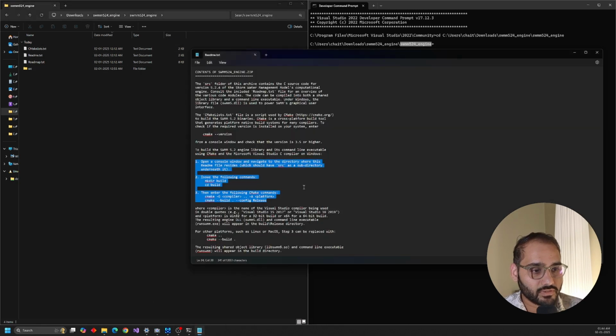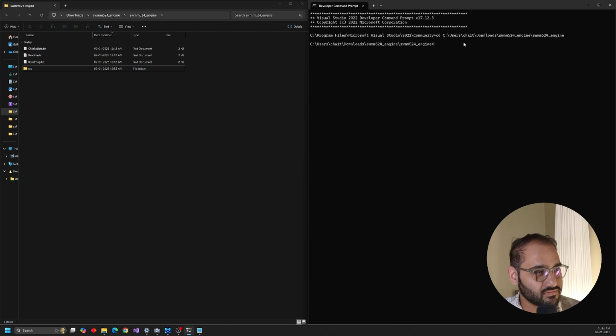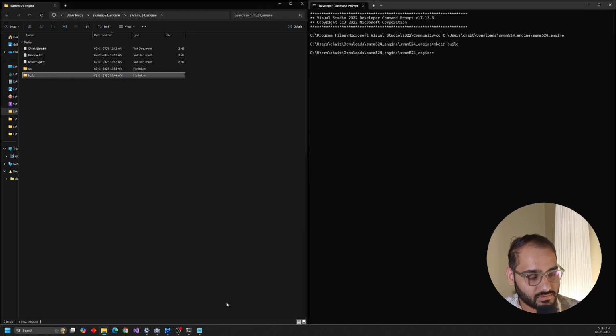So now, according to the steps mentioned in this particular file, what we need to do is create a folder called build. I can just right click, click on new folder and type its name as build. But what I can do is type this command, mkdir, which stands for make directory, and then the name of the directory, which is build. If I hit enter, you can see it will create a new folder over here.